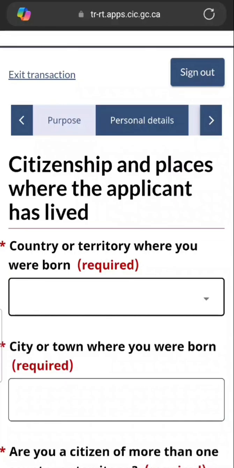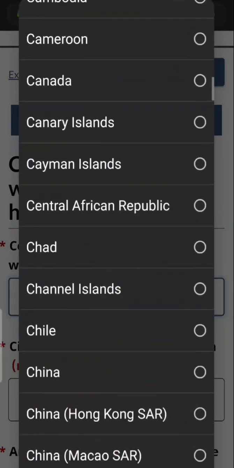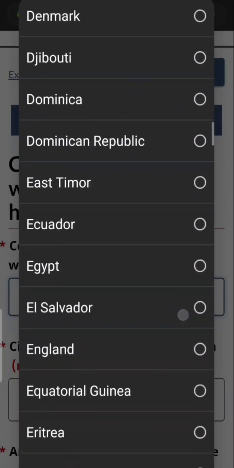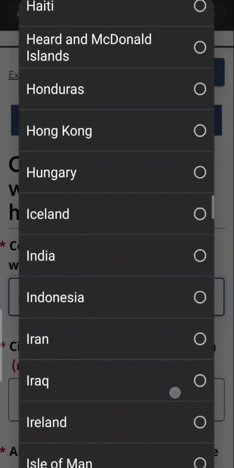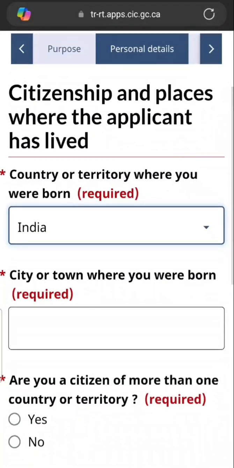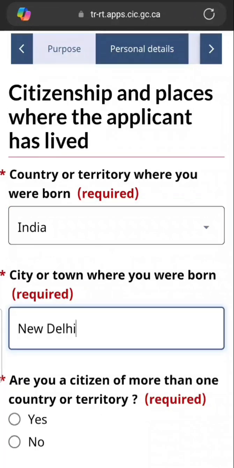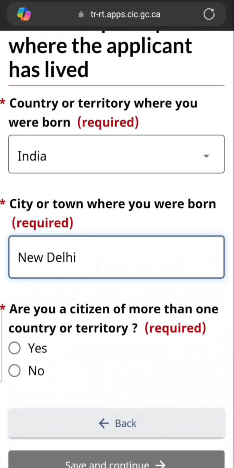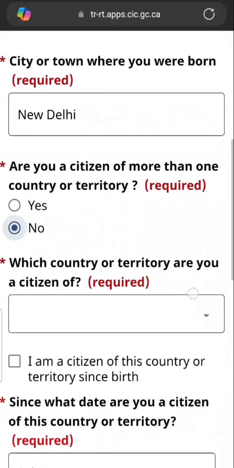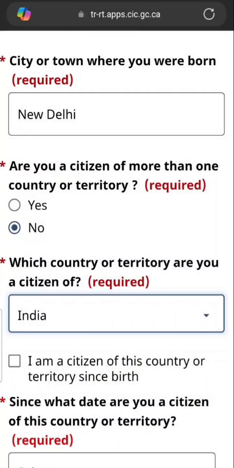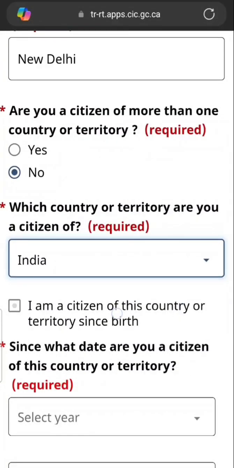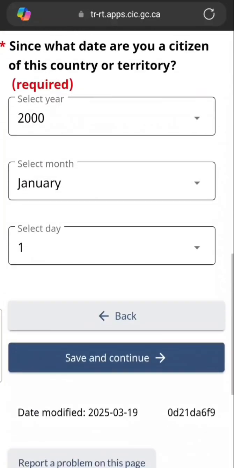Country or territory where you were born. City or town where you were born. I put a sample. Are you a citizen of more than one country? I select no because India does not allow dual nationality. And which country are you a citizen of? And I'm a citizen of this country since birth.